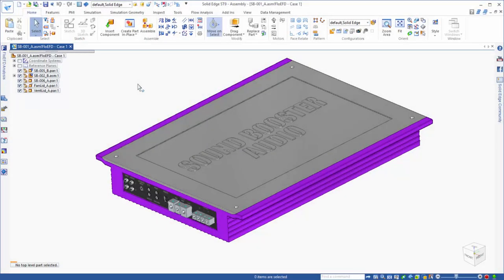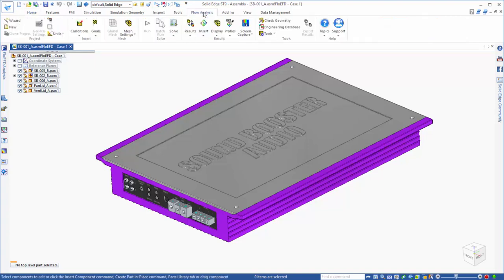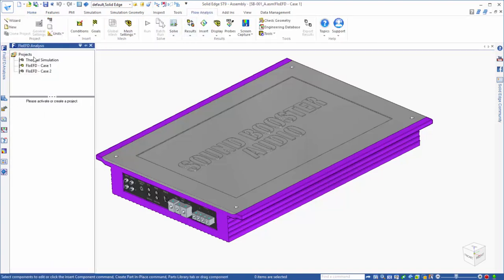In this example, we'll look at how FloEFD, a CAD-embedded CFD tool for Solid Edge, can be used to analyze a flow and thermal management problem of an audio amplifier. Let's take a look at our Solid Edge model. You'll notice that because of the FloEFD add-in, there are a few additions to the interface, like the Flow Analysis tab for the command ribbon and the FloEFD tab for the edge bar.